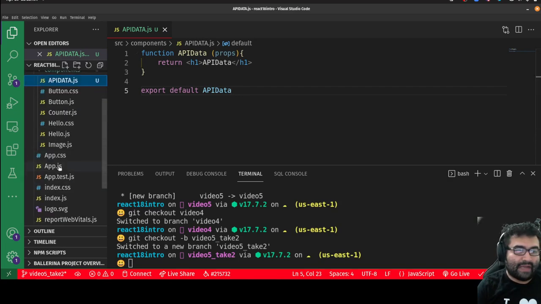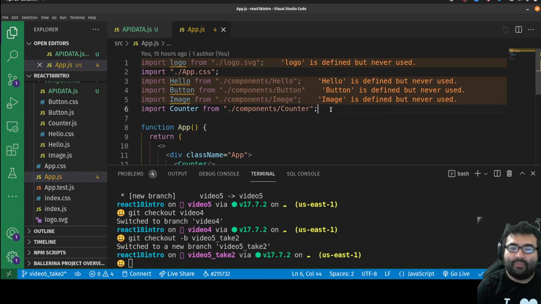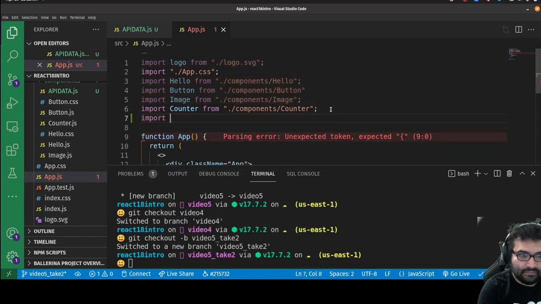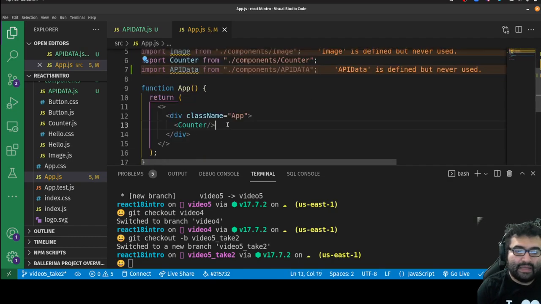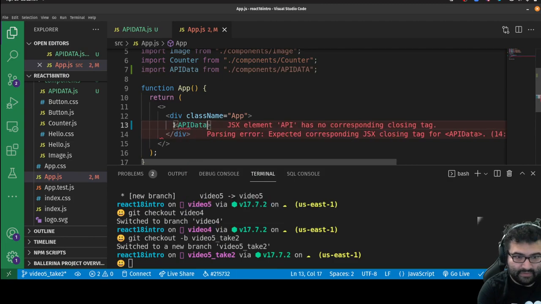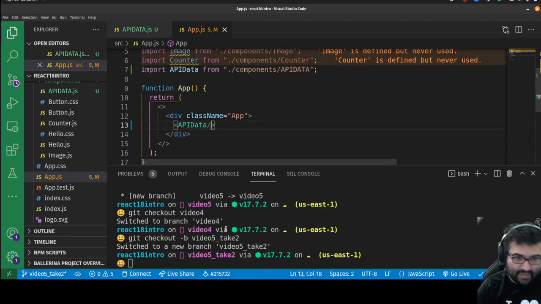Now I'll go back into app.js and import the component. Import APIData. There we go. Then I'll just replace this counter component with the APIData component. So there we go. Technically that's all set up.